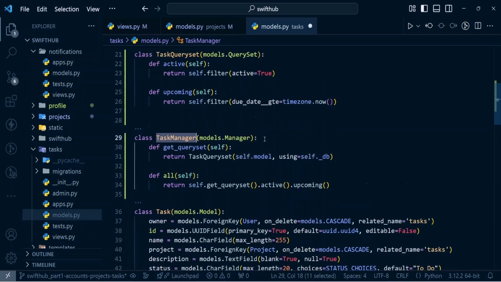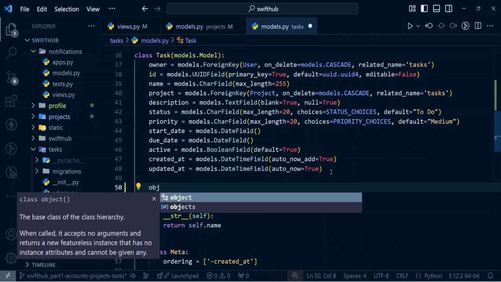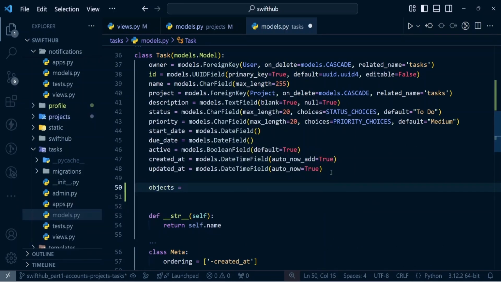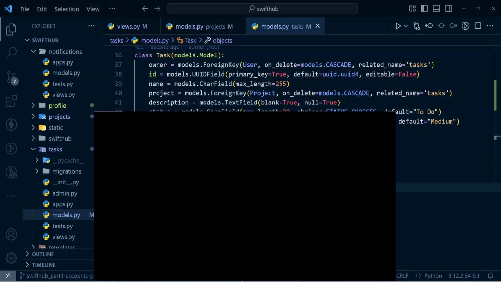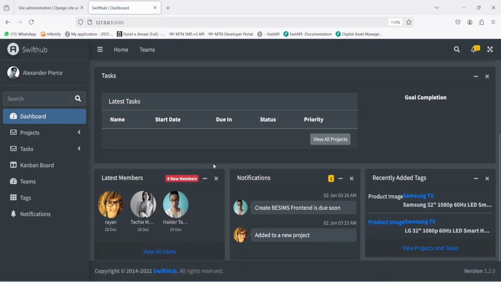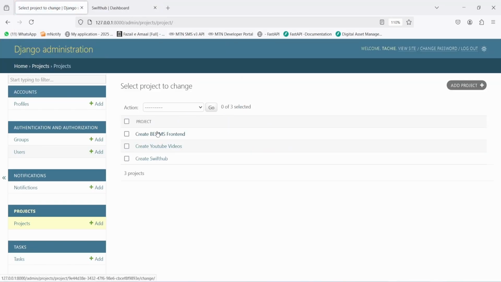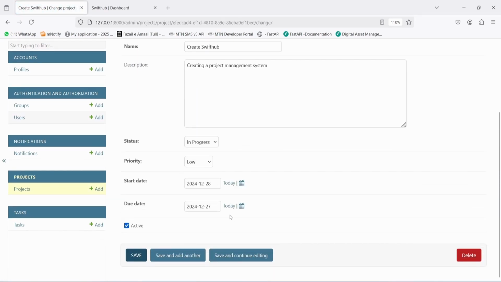And now the task manager, we have to add it to the model like this and say objects is equal to task manager like that. Save changes, go back to our dashboard, and now you are seeing that these tasks are in the past. So if I refresh, they are also going to be gone. All right, now I want to go onto the dashboard here, and then some of the projects that are actually in the past, like create Swift Hub. I'm just gonna go and then make the due date today.